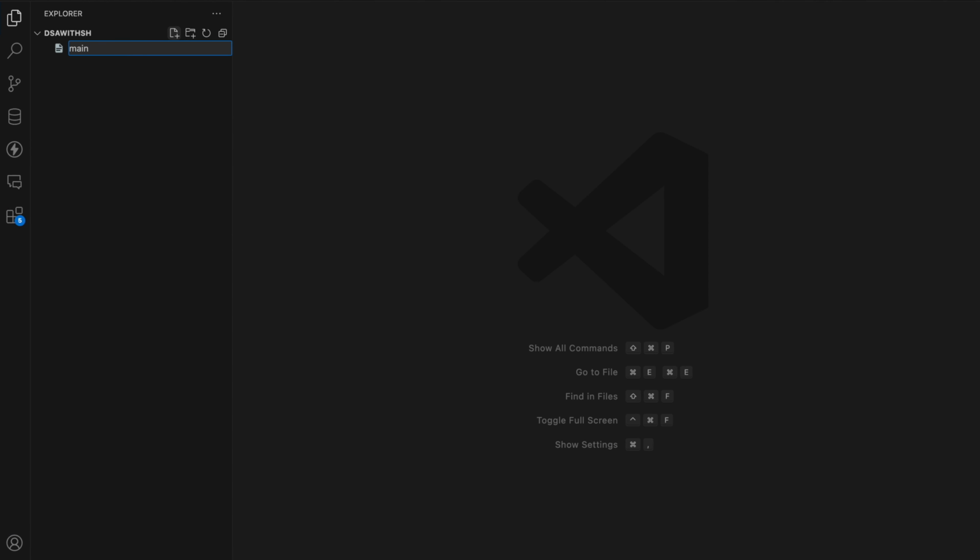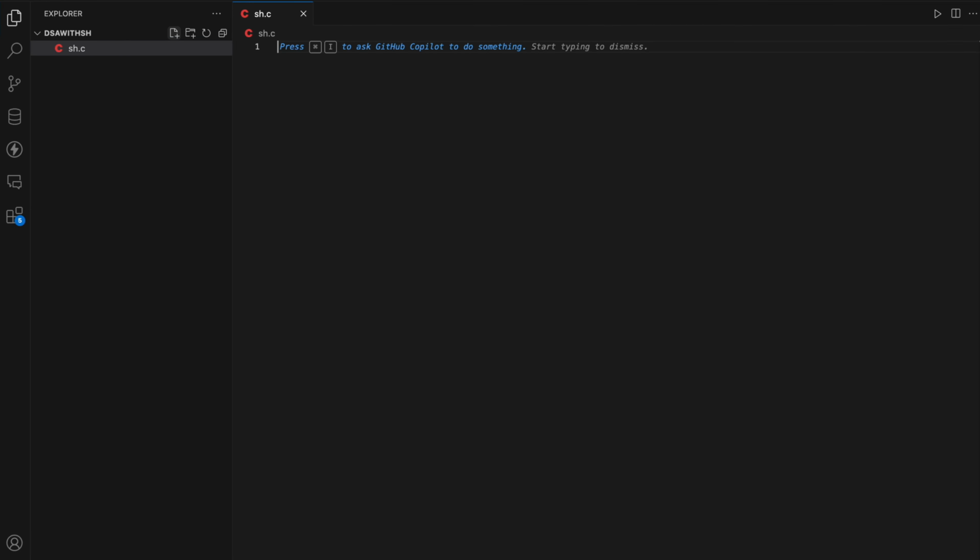Let's create a normal C program. That will be our sh.c. You can name it anything, just like main.c, but the extension should be .c. And don't be afraid, we will use C++ for all the things, because they are similar.